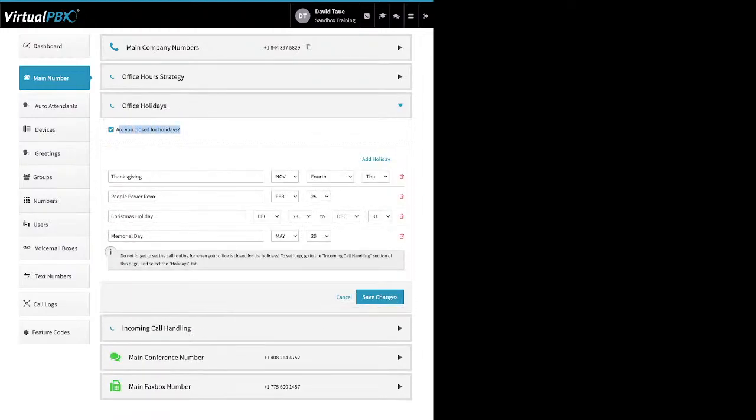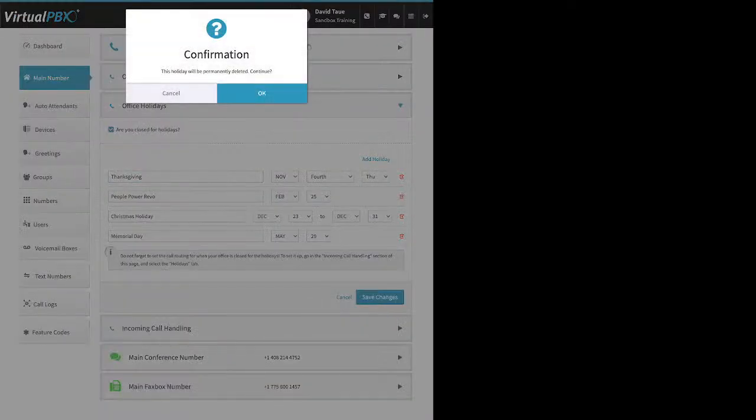Office holidays, if you're closed for holidays, put a check mark here. And then over here towards the right, it says add holiday. You have your option here for single day, date range, or advanced. Each one of those creates a new row. And then you give it a name, right? So like I have here for Memorial Day, you choose the month and the date, save changes, right? If I want to remove one, I just click on the little trash icon.